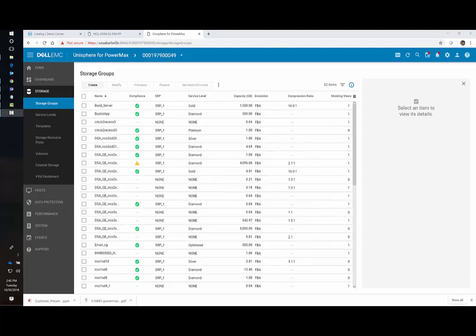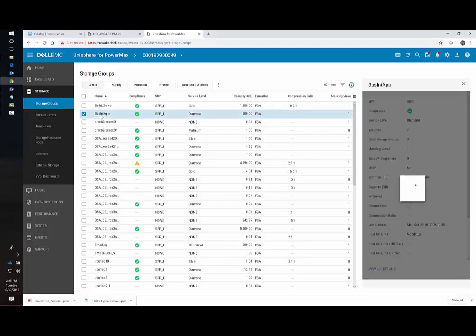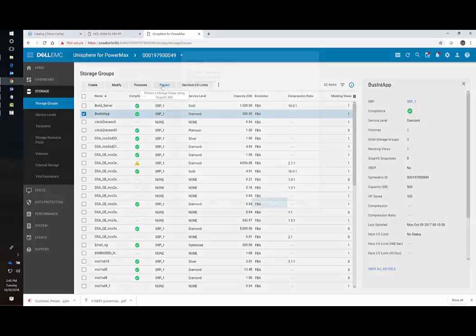Next, let's look at how easy it is to protect data with PowerMax inside of Unisphere. So we have this business internal application, and we've gotten a call, and the folks on the other end of the line said they're about to do an upgrade on this application, and they're wondering if we can do a snapshot or something, as they always say, just in case something goes wrong, so they can put it back to where it was. So let's select it and click on Protect.